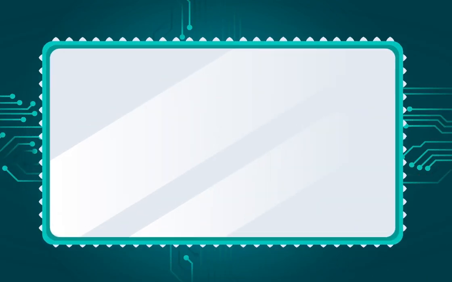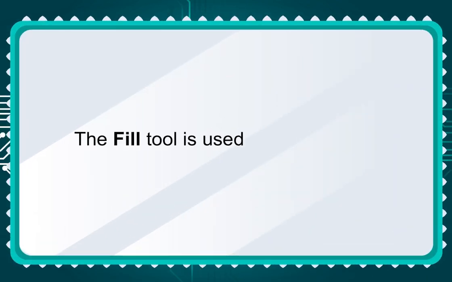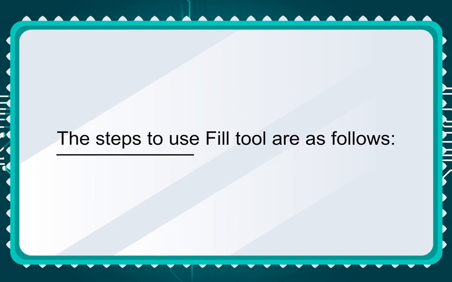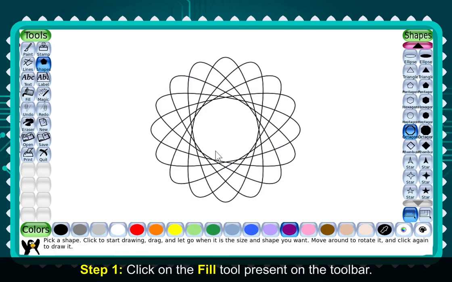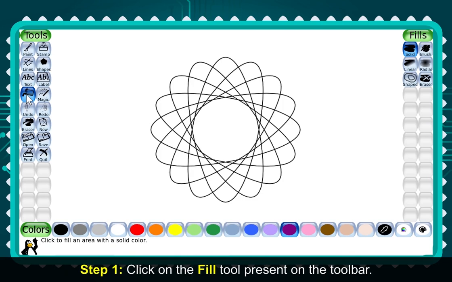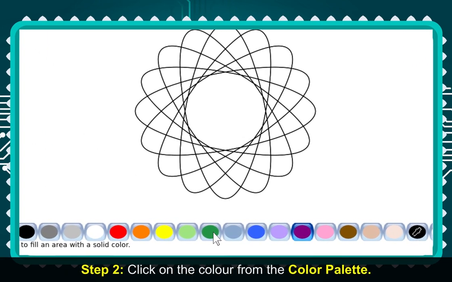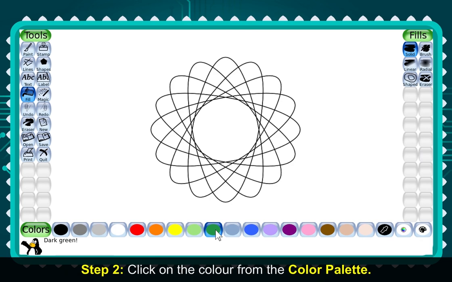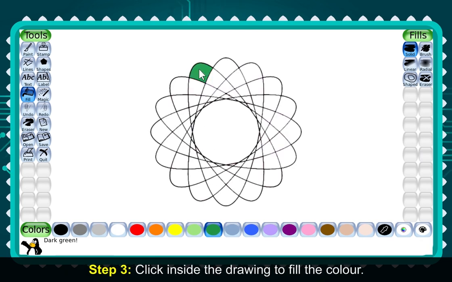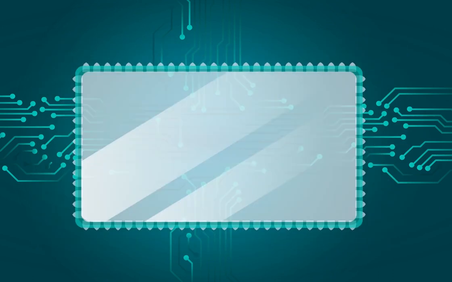Fill tool. The fill tool is used to fill colors in the drawing. The steps to use fill tool are as follows. Step 1. Click on the fill tool present on the toolbar. Step 2. Click on the color from the color palette. Step 3. Click inside the drawing to fill the color.